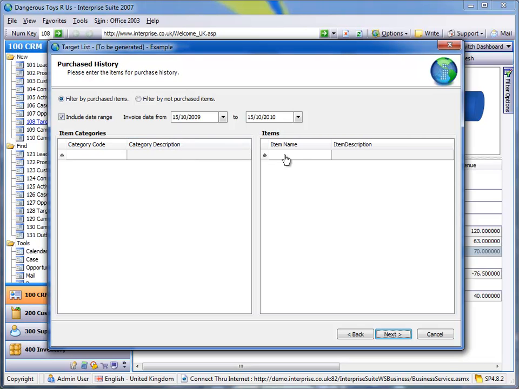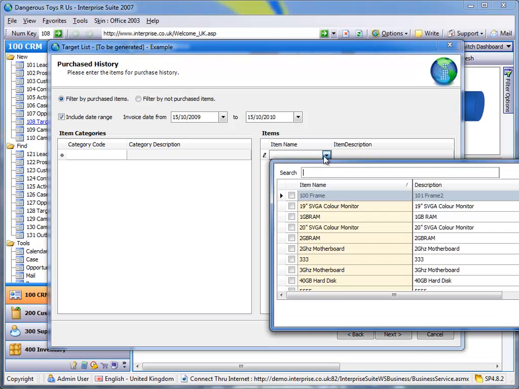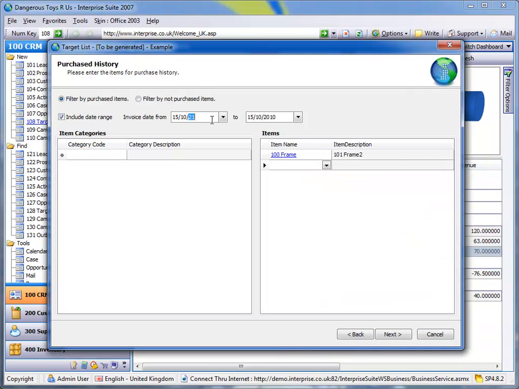So what we've got here is the ability to put purchased items or not purchased items in. So I know that Funhouse bought a frame and I think a monitor. So if we just put the frame in and put a date range of today, can also do quoted items, so people who may not have bought something, and you might want to market them again.